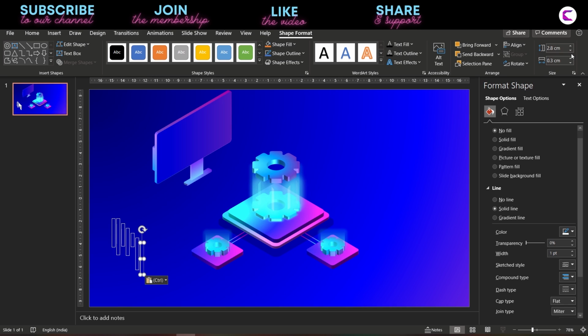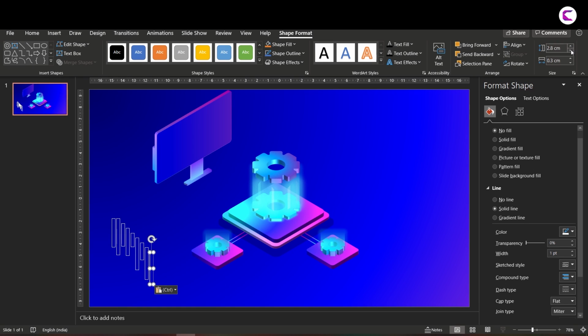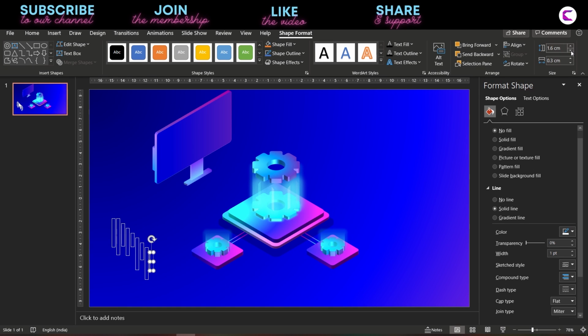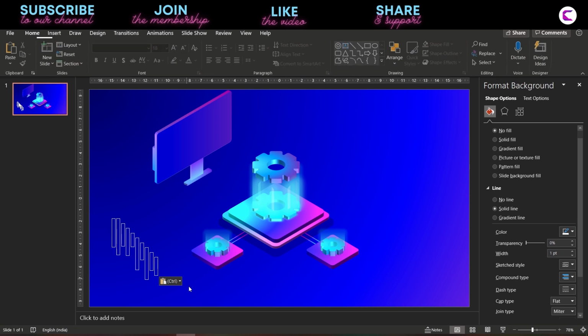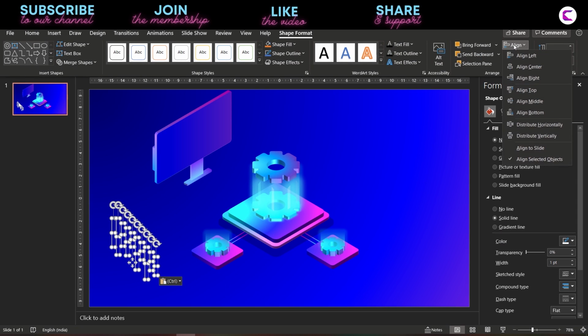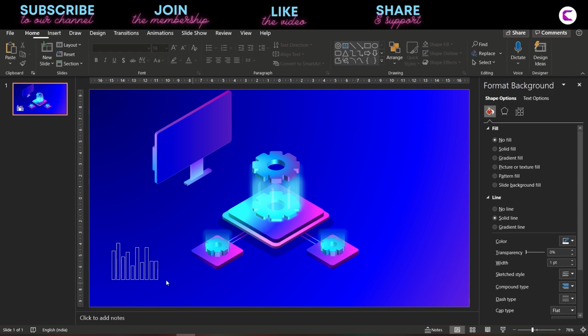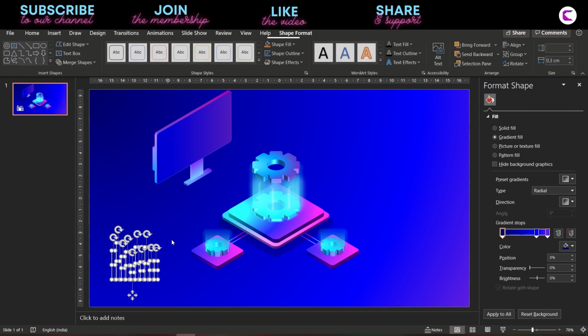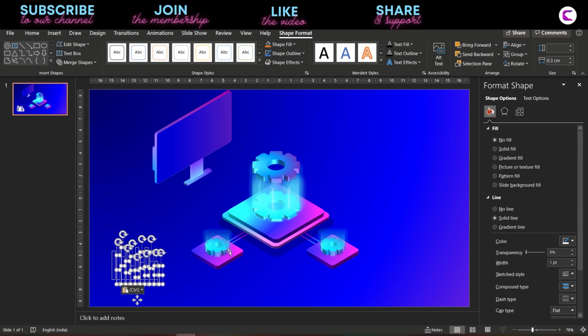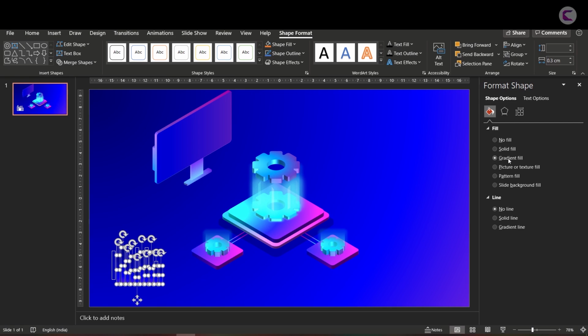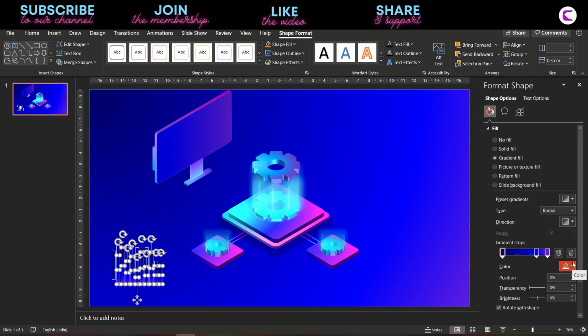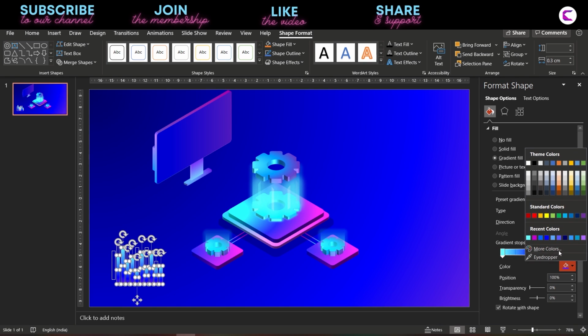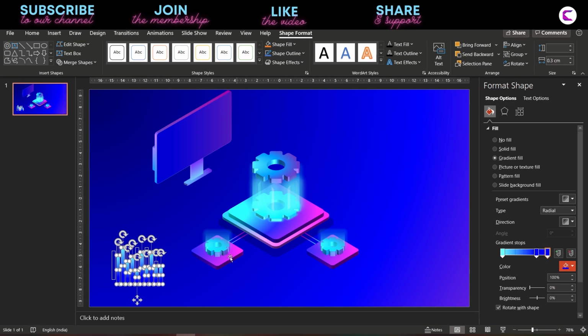The idea here is to show a bar chart on the screen, and once you have enough like 9 to 10 bars, then you can align to bottom and your bar chart is ready. Now duplicate, remove its fill, and let's fill the gradient colors, and let's pick this vibrant blue and dark blue color.